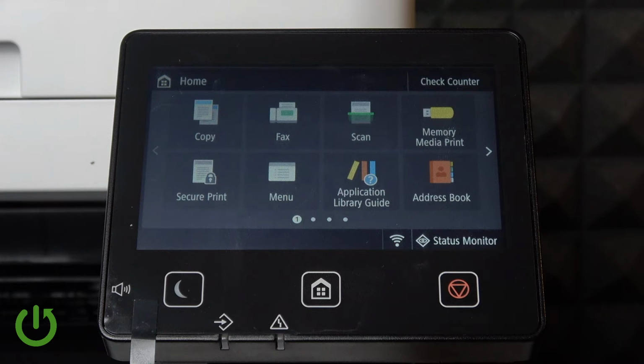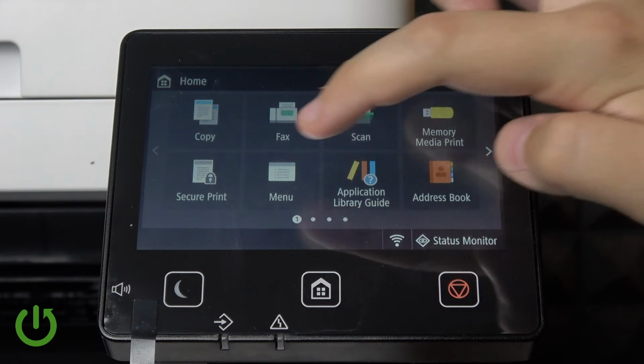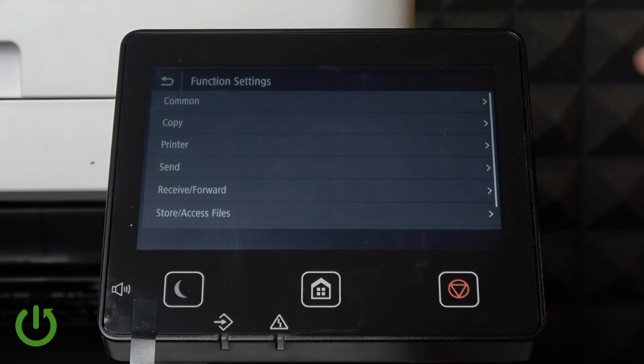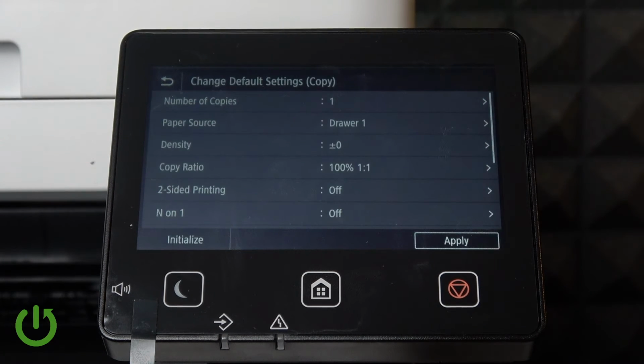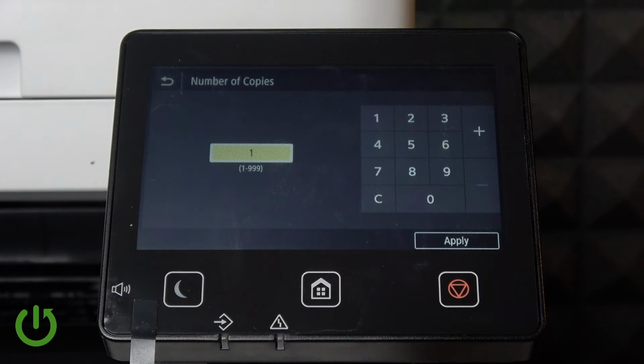So first, whenever we want to use the copy settings or change them, we need to go to the menu, then the function settings, and then the copy. Now click on change default settings, and here we can change the number of copies. As you guys can see, it's limited to 999.